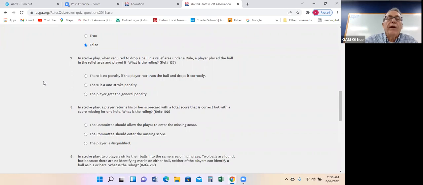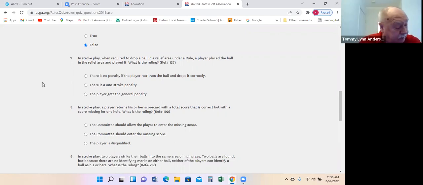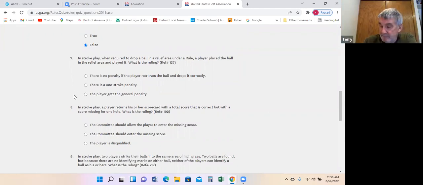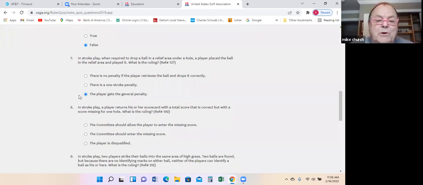In stroke play, when required to drop a ball in the relief area under a rule, a player placed the ball in the relief area and played it. What is the ruling? C. C? C. D. Played from the wrong place.